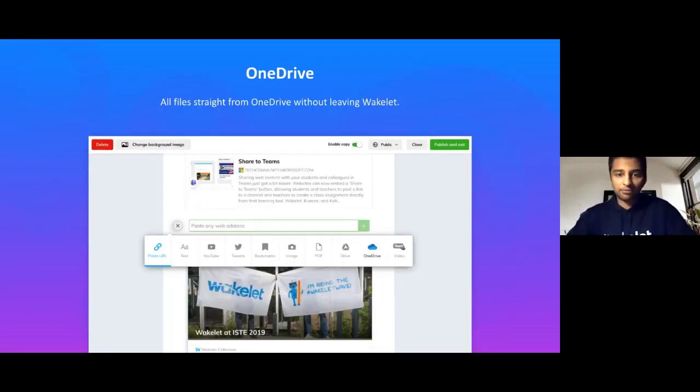And finally, we have the content pieces that you can actually add into Wakelet. So we have the OneDrive integration where you can upload any documents from your OneDrive account straight into wakelet.com. And this takes care of the privacy setting and everything else. So you just need to click on the little OneDrive icon there and add your content straight into Wakelet.